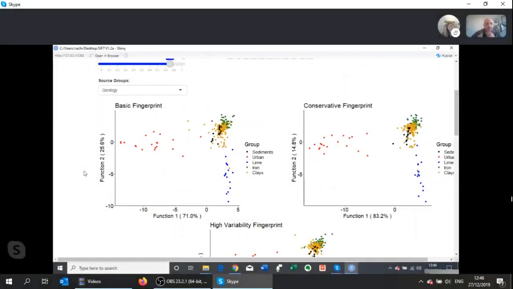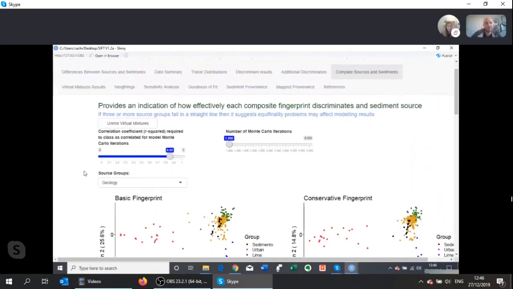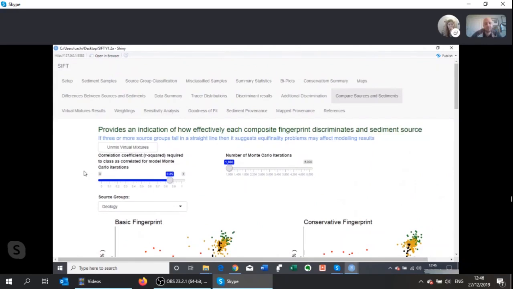At this point, we've gone through all the data preparation things. We've got our composite fingerprints. We've looked at the composite fingerprints to see how well they can discriminate, and we've also looked and seen what our likely sediment sources are. We're actually at the point now where we can start doing the mixing model part of things.